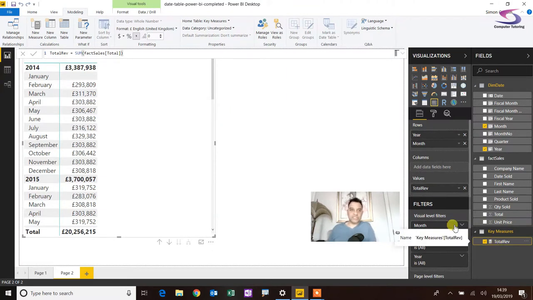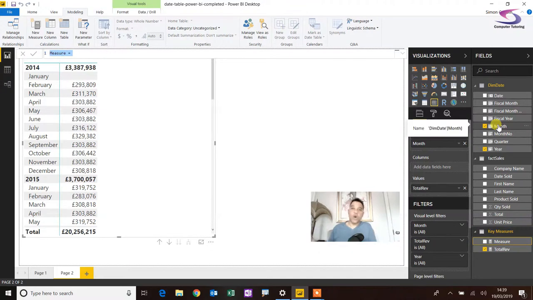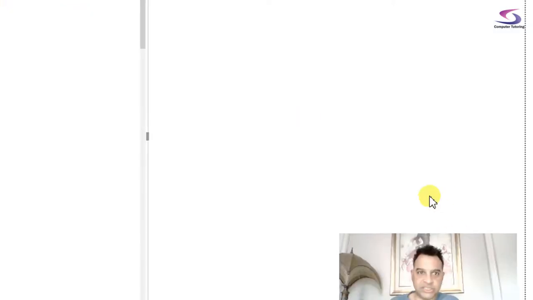And then the next thing I'm going to do is add in the year to date calculation. So right click on key measures and click on new measure. And this way I know that my calculation, my formula, is going to go into the key measures table. I'll show you how to swap it around if it happens to go into the wrong table in a second. So let's have a look here. So what I'm going to do is type in total rev YTD. And then equals.